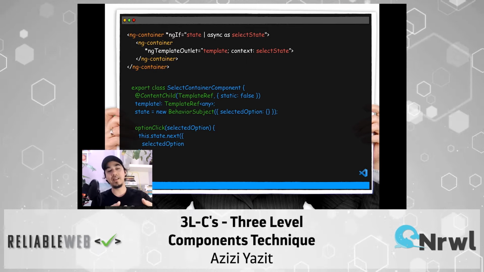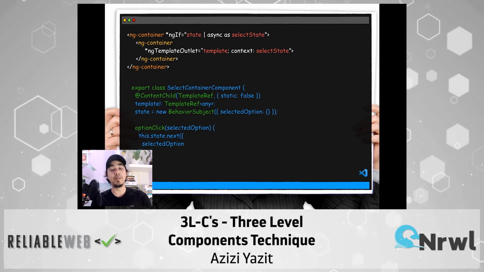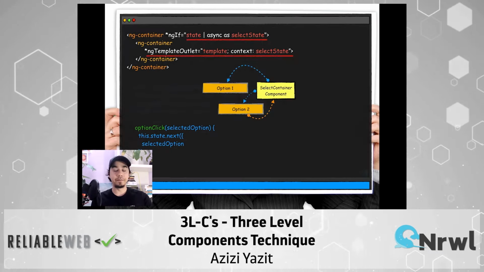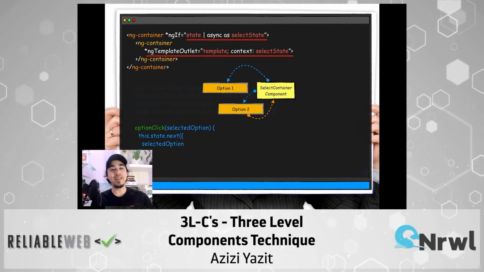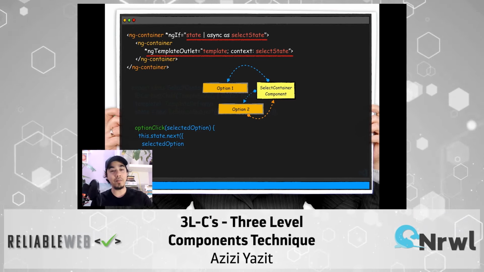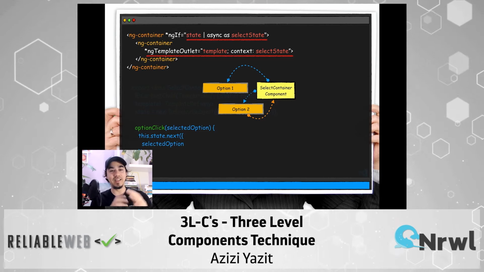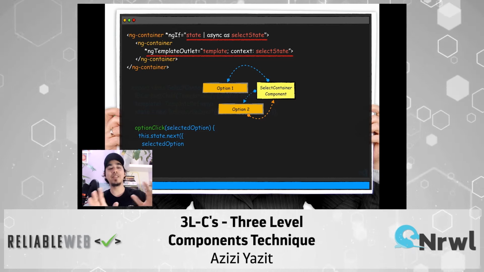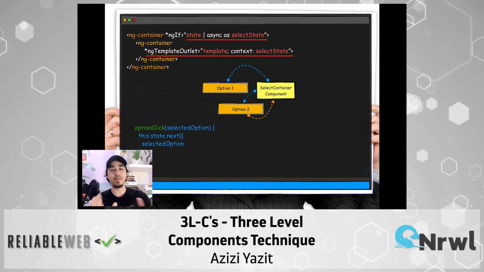And these state manipulator methods will be used by the children. The idea is that when the children are able to get the reference of the parent component, they will be able to access these option click methods, and by accessing them, we'll be able to update and change the state of the parent component.